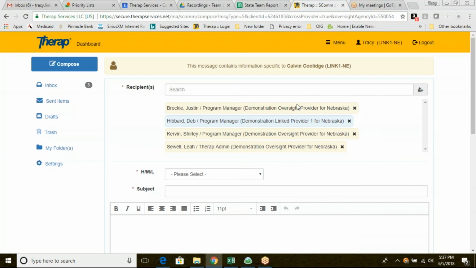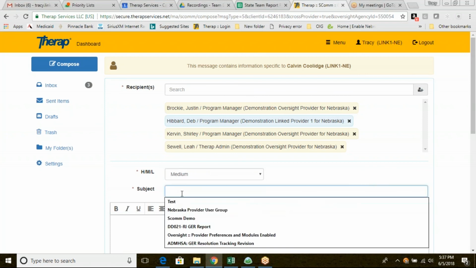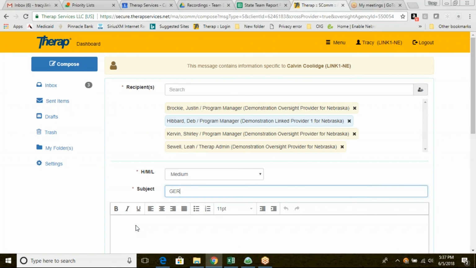Again, you can see the color coordination. These are people in another account. These are oversight. Deb is within my agency. I'm just going to say this is a medium, and this subject is regarding GER.